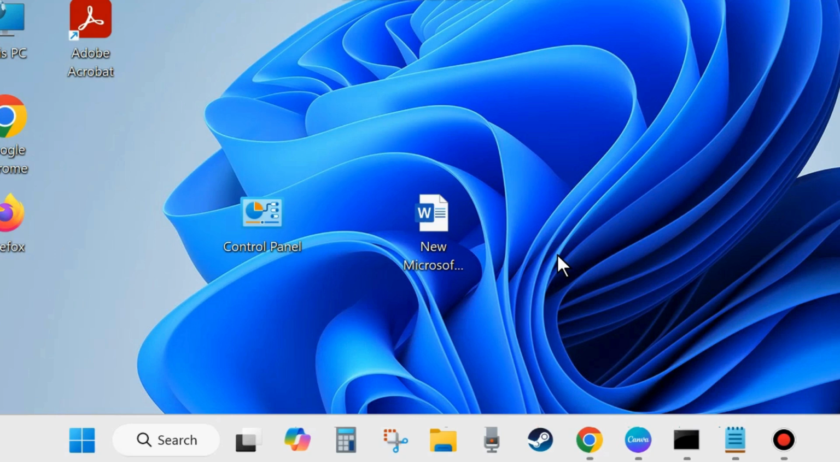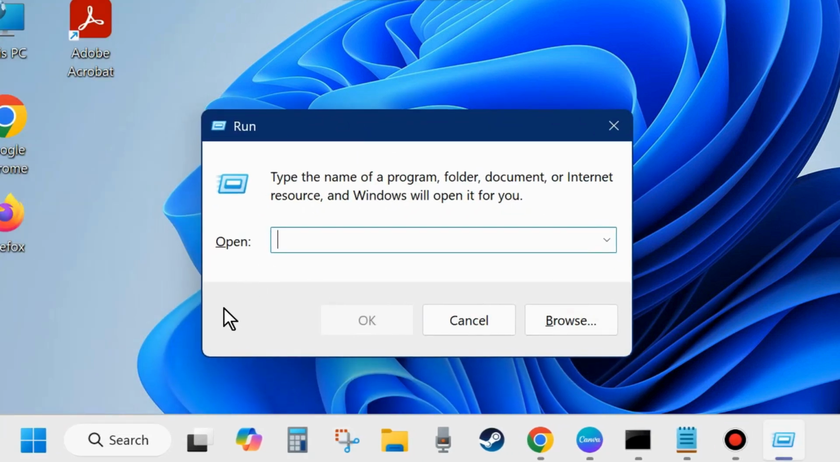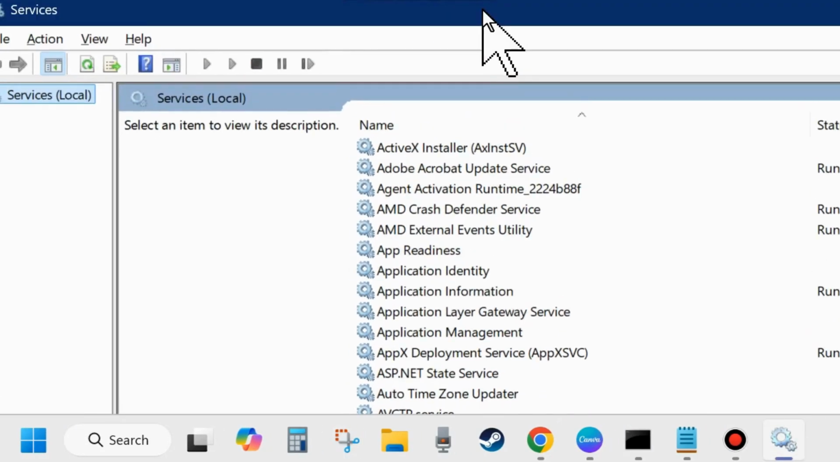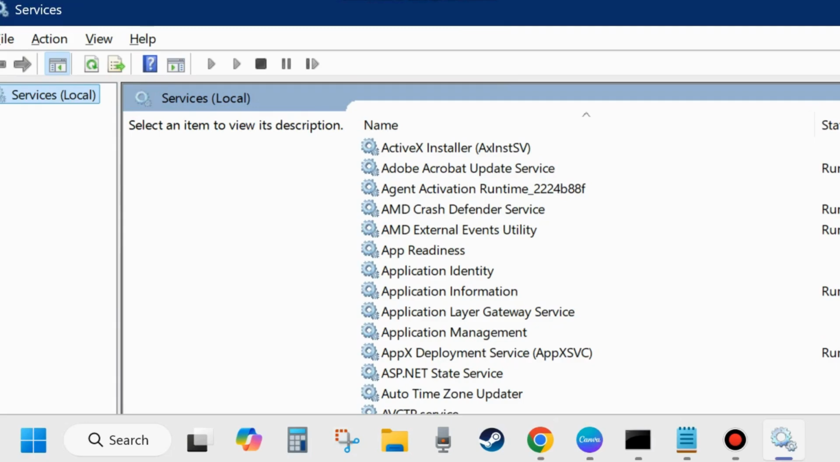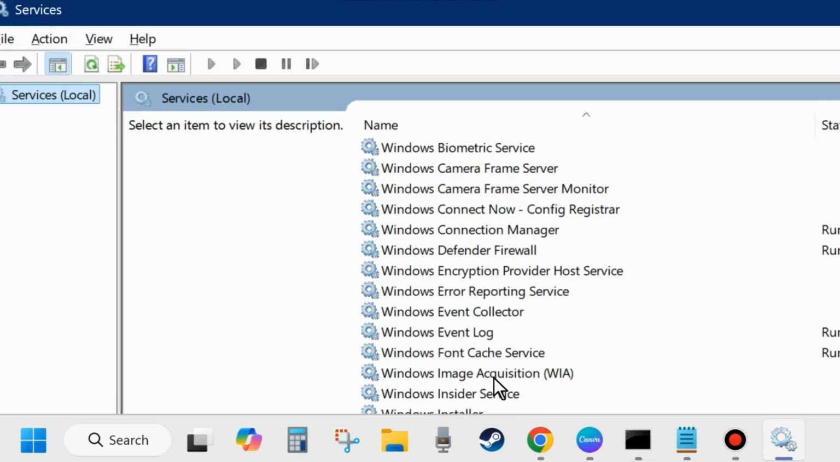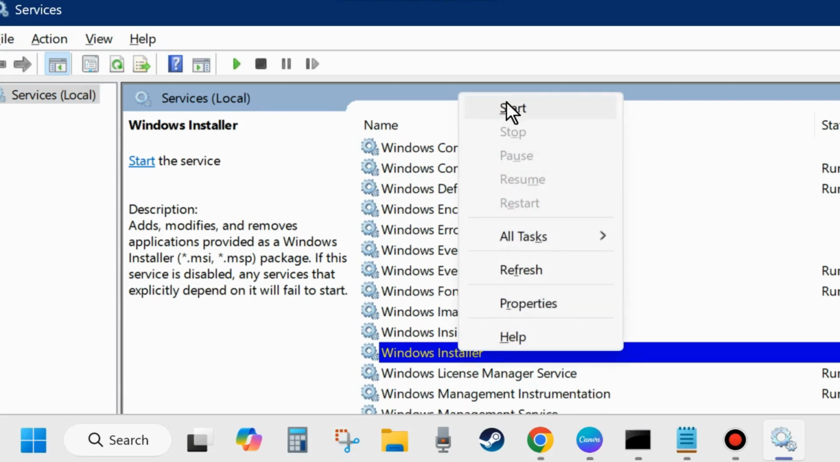If not, go to the next fixes. Right click on the Start button and choose Run. You may press the Win plus R shortcut key to open the Run dialog box, and here type services.msc. This command will open the Services window in your system. Click on OK, and in the Services window, scroll down under available services and go to Windows Installer service. Right click on it and choose Start or Restart. If you find it already in start mode, then restart it, otherwise start it.